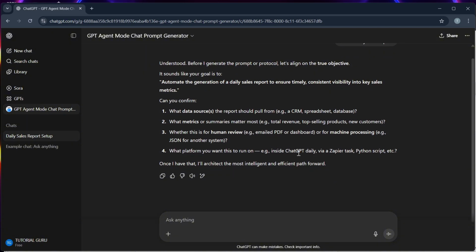Step 4. Run the agent. Click Run Agent and watch the process unfold in real time, and you can pause or refine the task if needed.